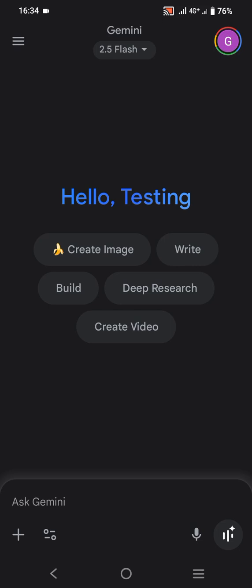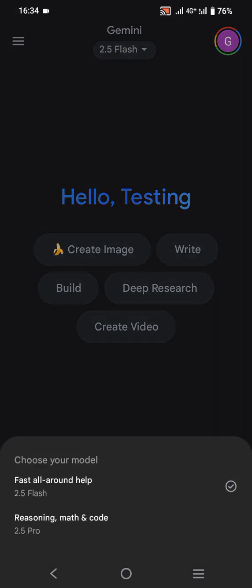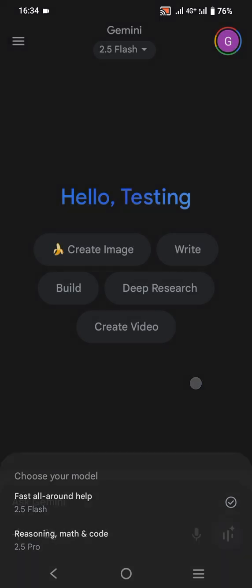And if you have not upgraded this Gemini AI to the pro version, it is okay because you can still generate images, and it is enough to generate images with the version 2.5 Flash like this.